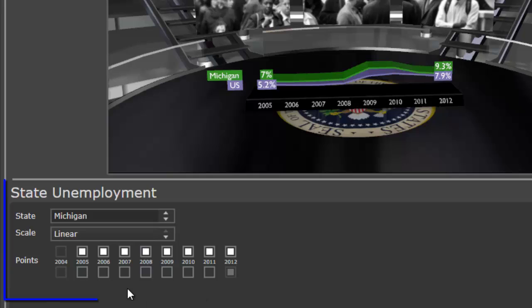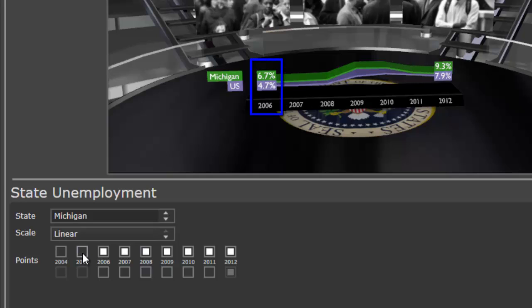Taking a look at the editor, we'll notice that we've got 2 rows of checkboxes. The top row indicates whether we're showing a particular point on the x-axis, and the bottom row whether we're going to caption that point. So I'm going to lose 2005 from the graph, I'm not too interested in that, and I'm going to add a caption at 2008 and again at 2010.